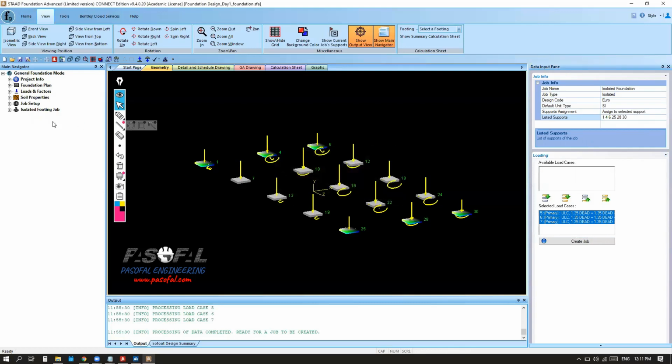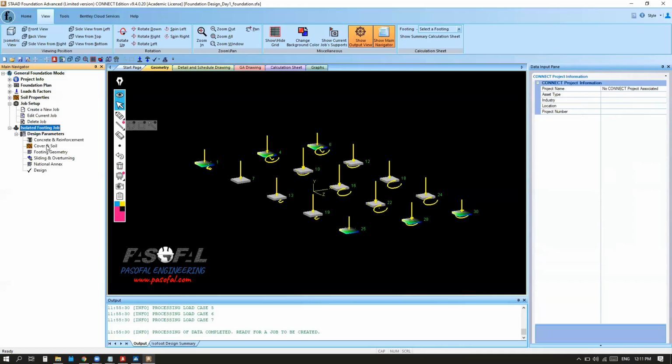Okay. So now here also you can see the isolated footing job is created, and you can see it here under job setup. Remember previously we said that we have create a new job, current job, delete job, but right now we have this also because we created an isolated footing job. So I can expand it. So here I have some options that I need to take care of.